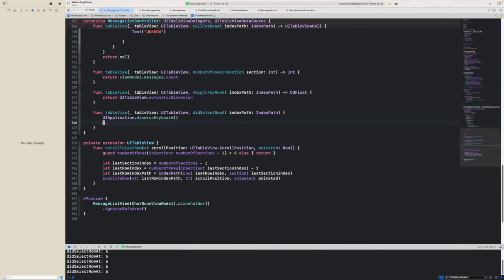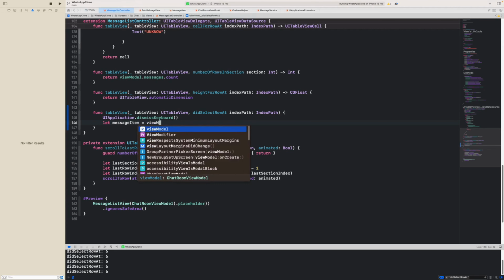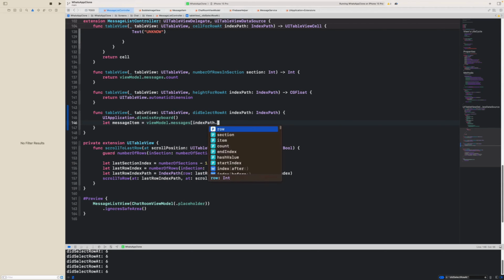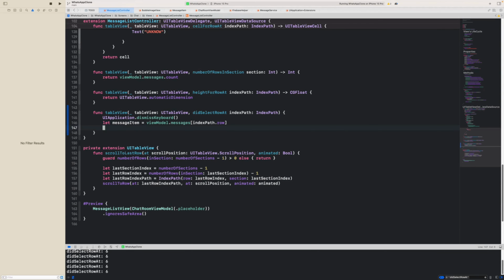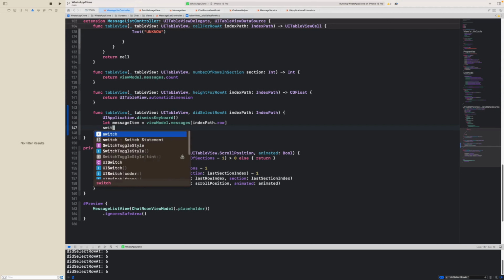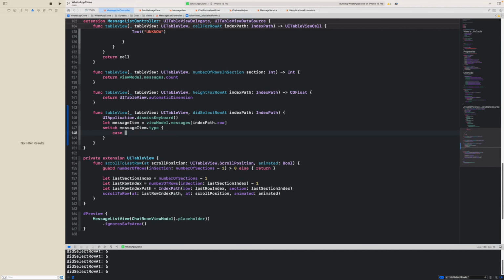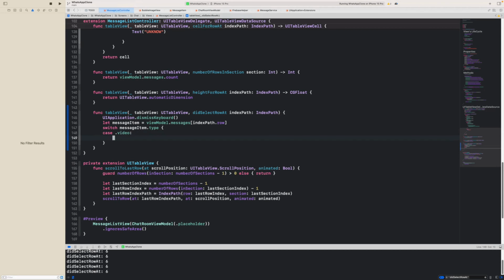Let's go back to our message list controller, and let us get access to the actual message that we are selecting. So I'm going to say let message, the actual message item, equals what? I'm going to say viewModel, and I'm going to use subscripts, right? I'm going to say messageItems, the messages inside of our view model, indexPath.row, that is the specific message. And then I'm just going to switch on the message item type. And in this case, for now, all I care about is the video type. So I'm going to say if it's of type video, what do I want to do?